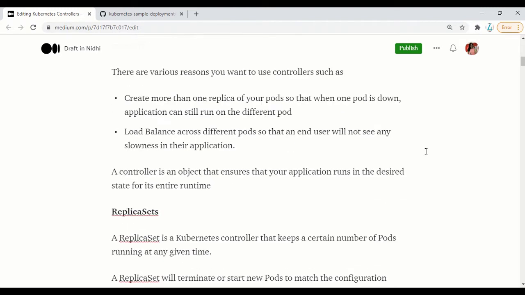And a controller is like an object that will ensure that your applications always run in the desired state, whatever you have configured in your YAML file. So let's start with the first one, replica set.